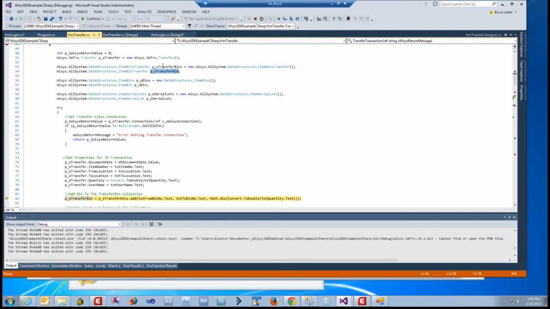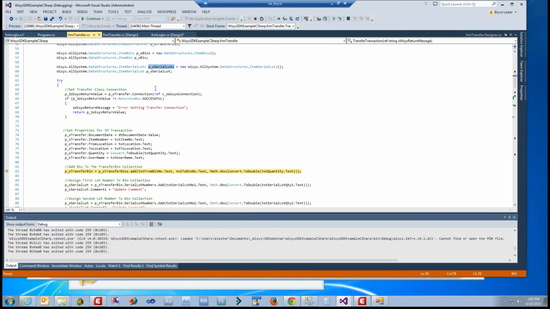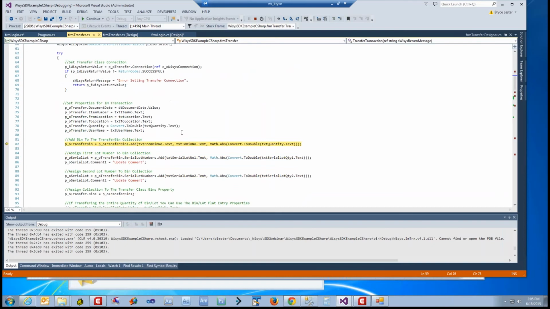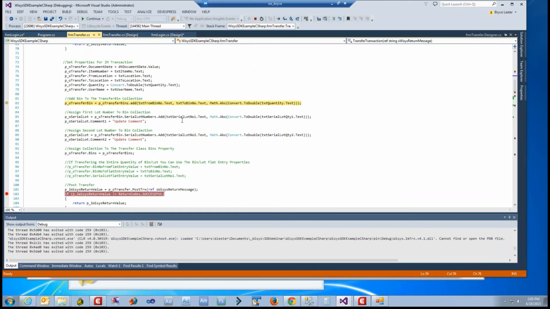We have two classes, an item bins transfer and an item bins. Item bins transfer, obviously, if you're doing a transfer, you want to use this one. Anything else, you want to use your item bins. This would be an issue, a receipt, the confirm ship, production orders, anything like that, you would use this other class. Serial lots are the same for both. So at this point, we're ready to build our collection.